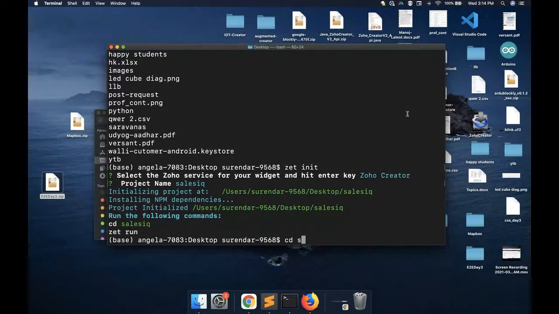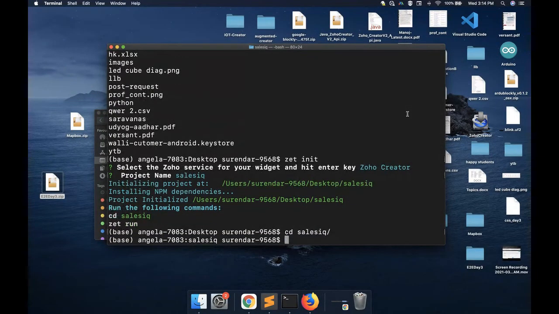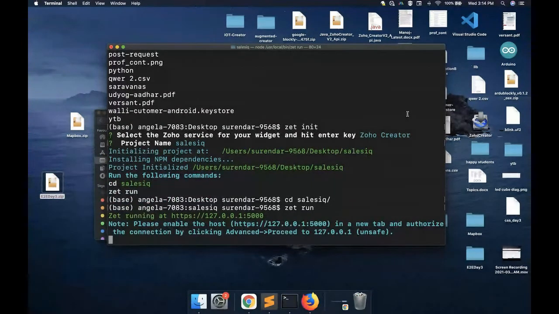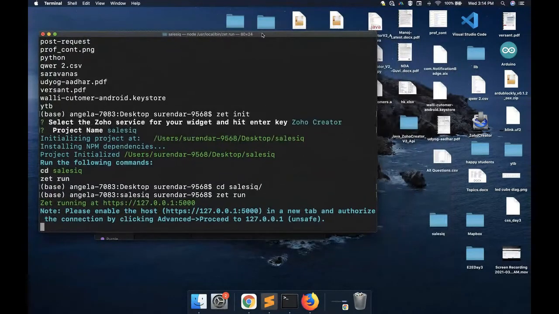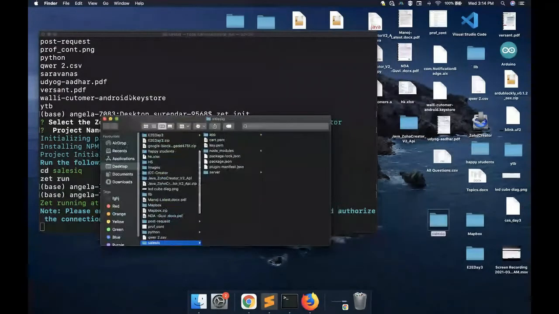Okay, CD Sales IQ, and then I can run that init. Okay, I have the localhost running. So let me go ahead and open the Sales IQ and go to the widgets. Sales IQ application and widget.html.